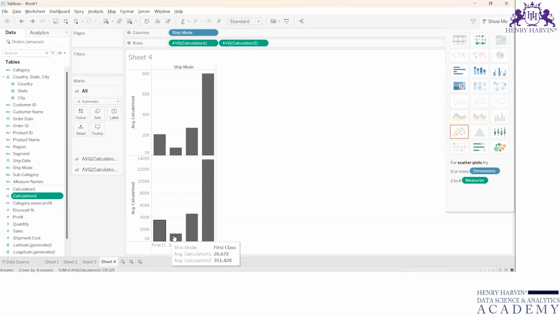So I have the same shipment modes: first class, same day, second class, standard class. Now see here, for first class, the average of calculation one gives me 20,000 and the average of calculation two gives me 350. So the calculations are completely different. In calculation one, I am including the impact of the sum of sales per subcategory, region wise. In calculation two, I'm excluding the impact of subcategory on the sum of sales.